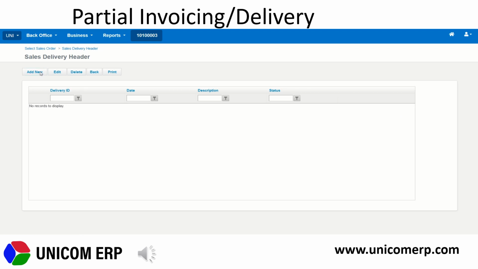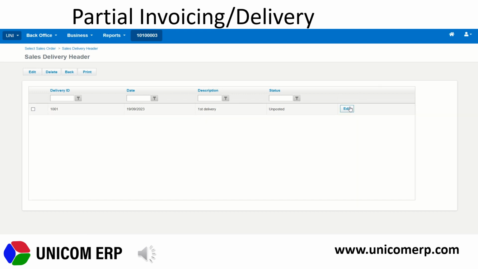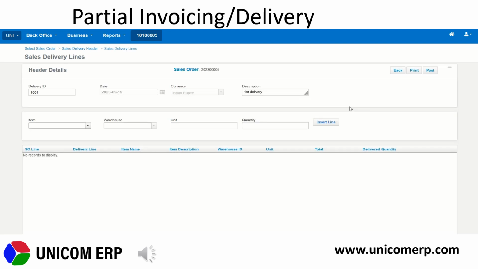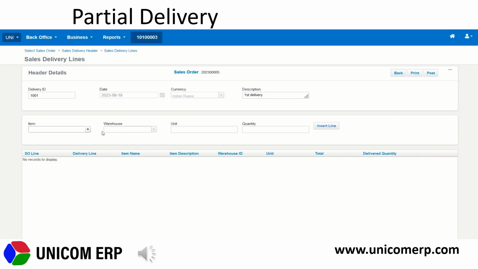In the Sales Delivery header screen, user can create a new header for the delivery. User can create multiple sales deliveries until the quantity of the delivered items equals the issued quantity in the sales order. In the Sales Delivery line screen, all the items in the sales order will be listed in the item combo. User can choose the item from the item combo box.